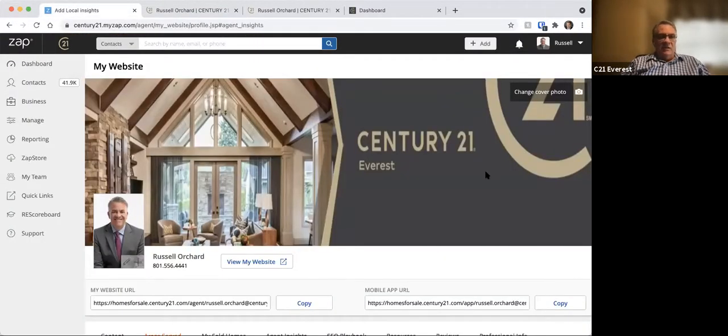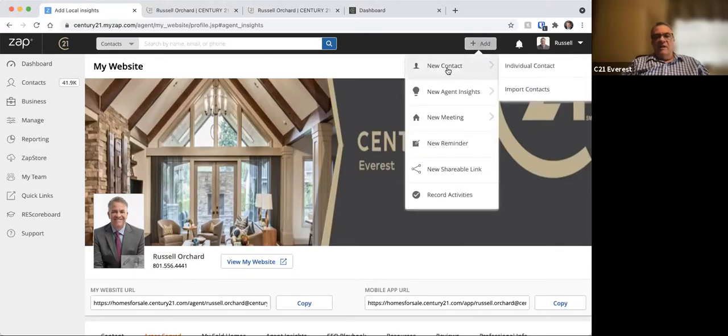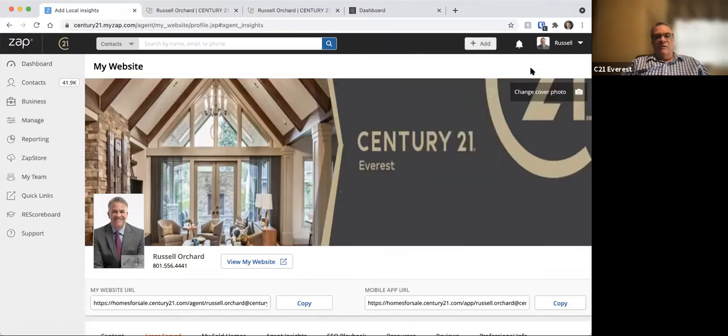There's essentially 2, 3, or 4 ways, depending on how you want to go about doing it, that you can get people in. So that's what I'm going to show you next. The first is if you click add and go to new contact, you'll see I can add an individual contact.